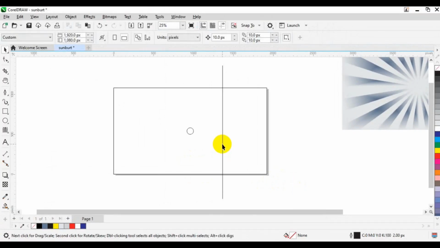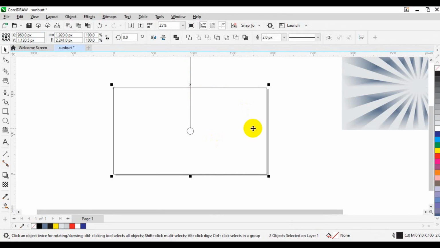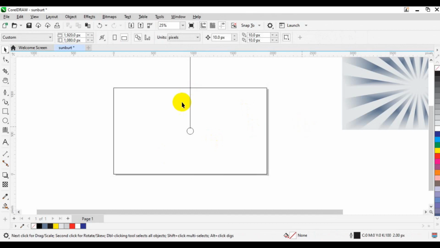Next, press P to center this into the shape, and then take it to the center, to the top, and make it snap to the circle. Next, press the Shift key and select the page border, then press the letter C on your keyboard. This allows you to center it at the center point.